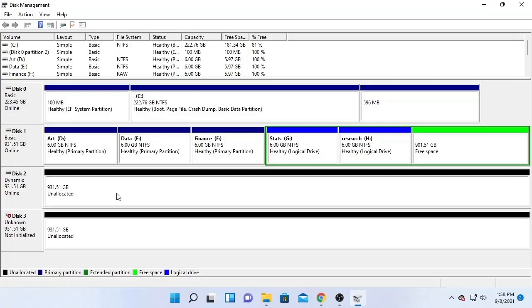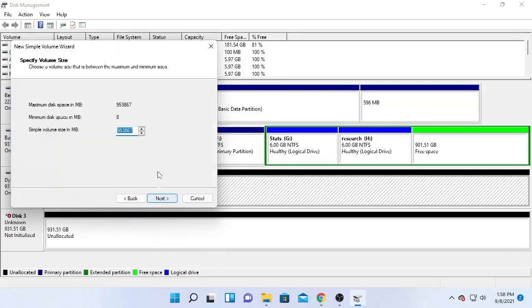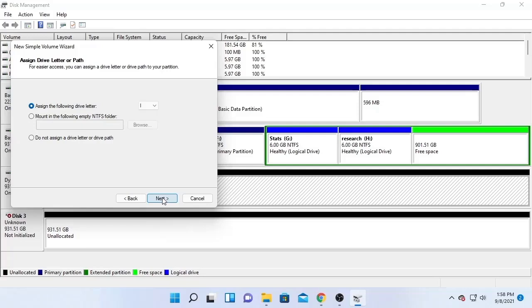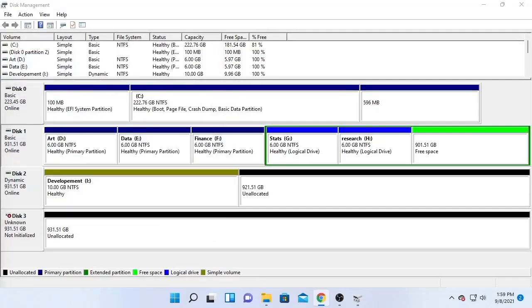When working with dynamic disks, you can create volumes the same way you create them on a basic disk. I'll right-click the unallocated space and select New Simple Volume. Let's make this volume about 10 gigabytes in size, which is 10,240 megabytes. Click Next. I'll assign the drive letter of I. Click Next, and I'll label this volume Development. Click Next and Finish.